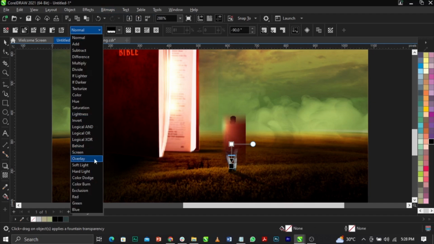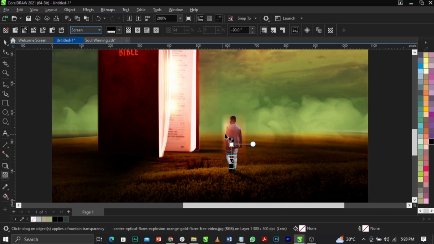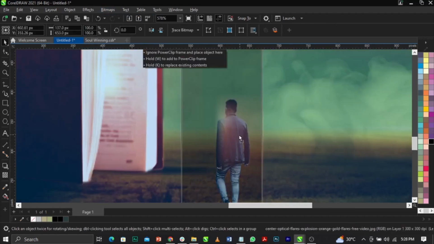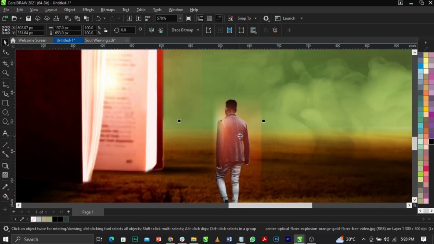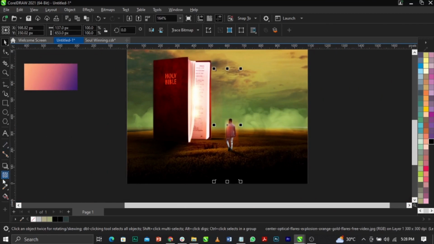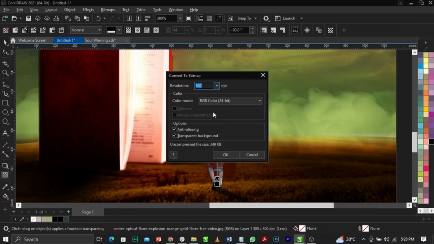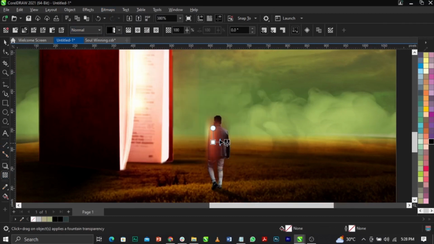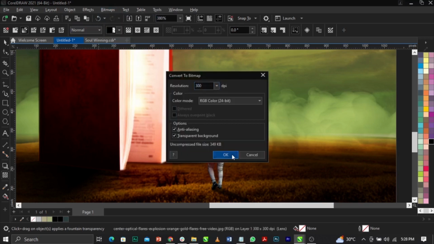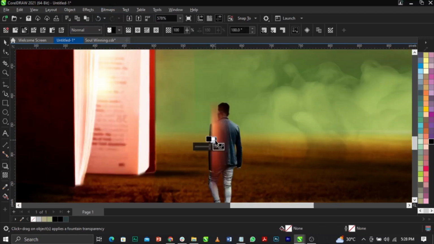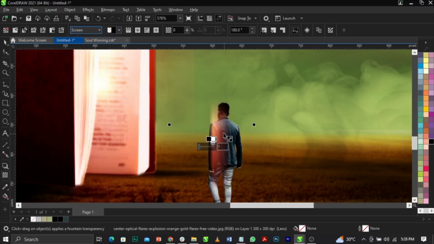Let's change the screen and see. Alright, so put this one in here this way. We're going to change it to normal again. Bitmap it. Fade out this edge, this one. Bitmap again. Fade it out this way. Alright, so let's try the screen and see what we've got.